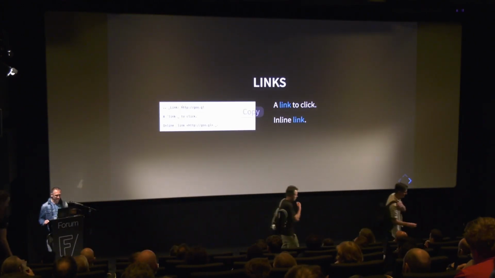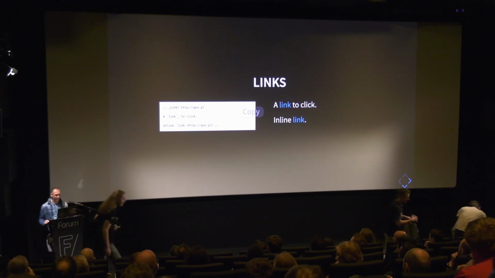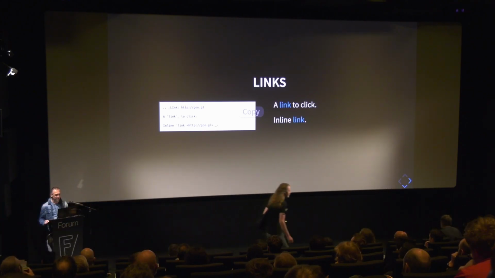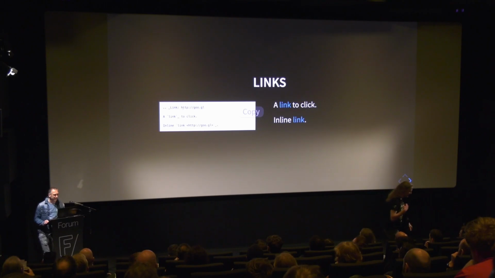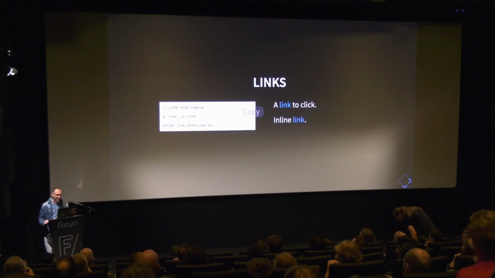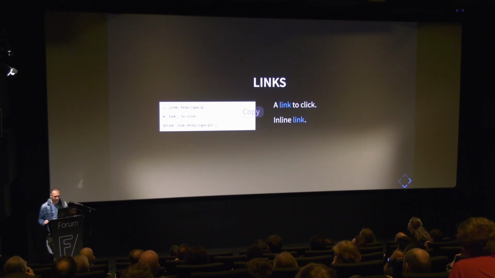Links, there are many types of links. For me, these two are most useful. This is the link definition, where you define the link and then you can reuse it like this in a text, very useful. Or just inline link, if you just write something once. And this is on the right side how it's rendered.